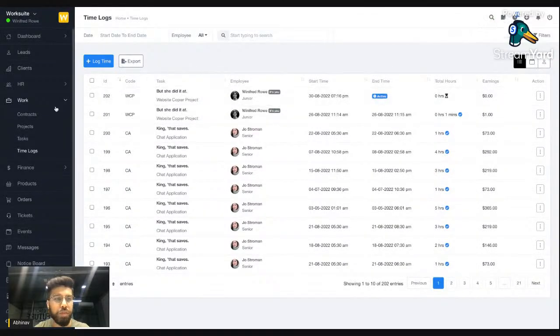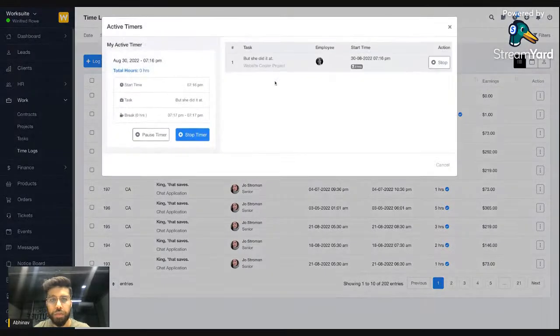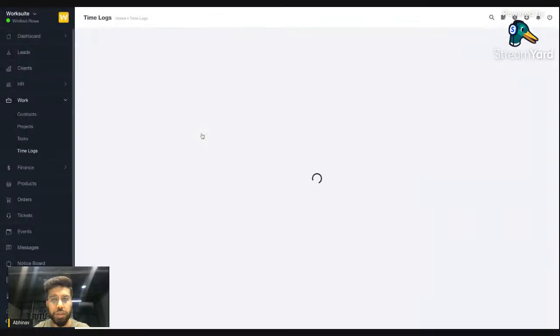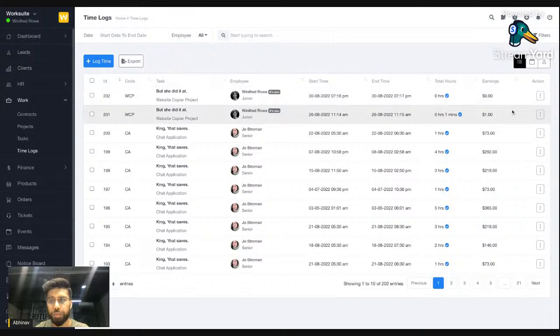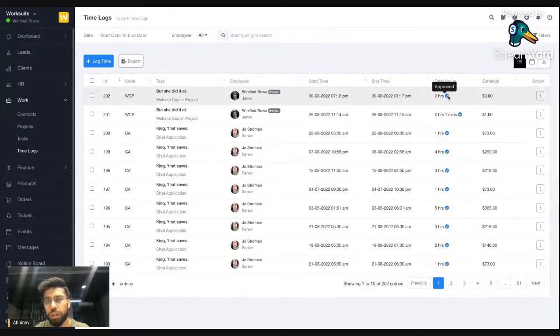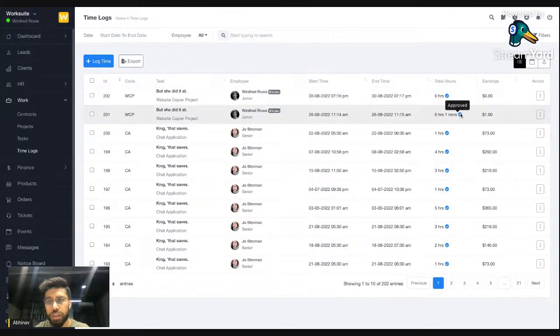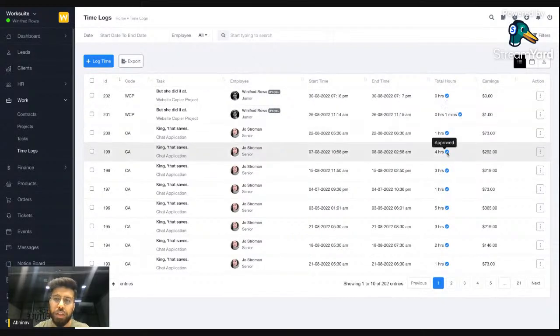The same information is visible in the table view in the time log section. It is showing that this is the active timer right now. Once I stop the timer, it will be completed. Right now, you can see that in the total hours column, there is a checked icon. This shows that this is an approved time log.